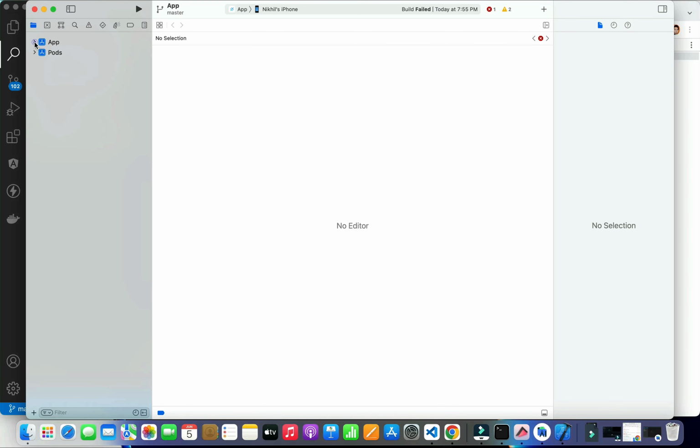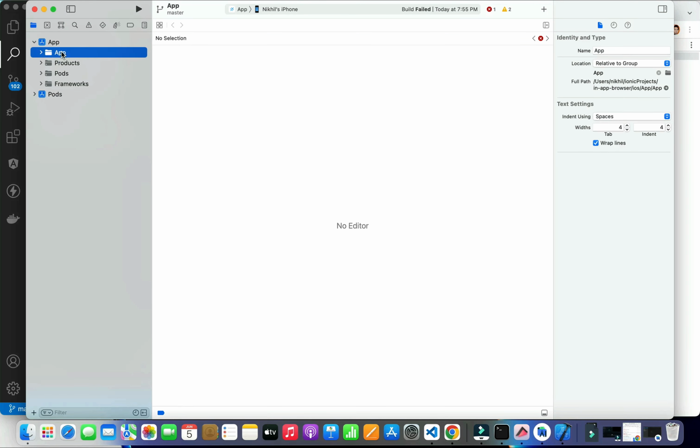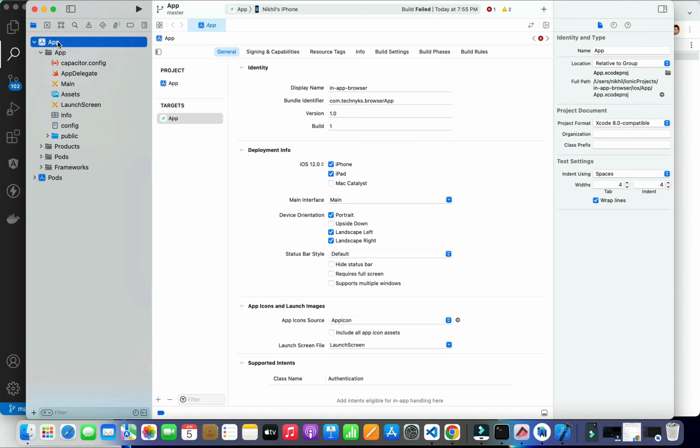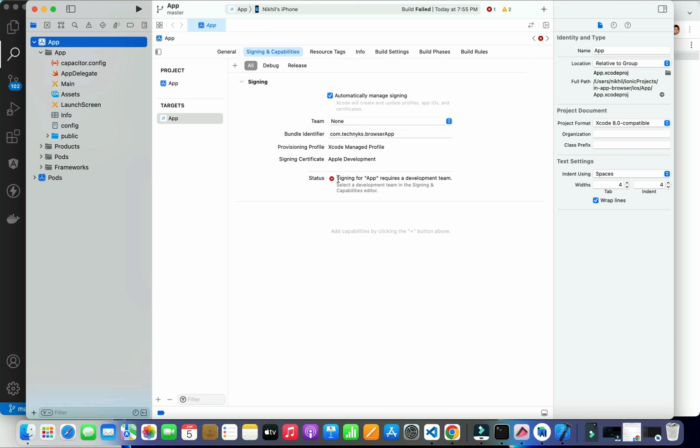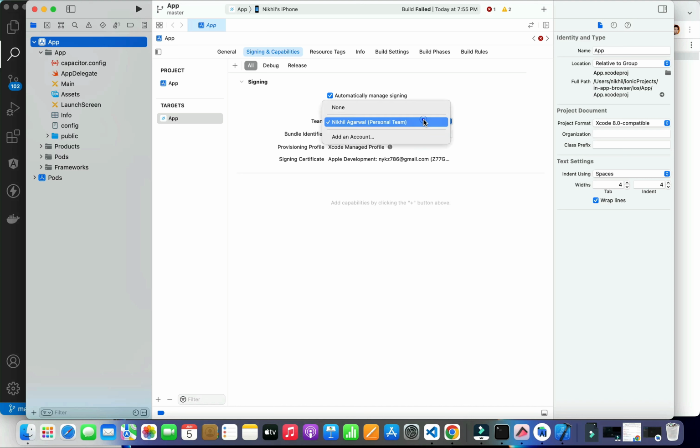Yes, it will, because I have to go to the app, and within the app, out here I have to go to the signing and capabilities, and you can see this is a status: signing for app requires a development team. So I already have a development team, a personal development team, an account that is created which is not required to be that same account which you might have for purchasing. This is just an account. You can create it from here itself, add an account simply. You don't have to pay for that. Okay, so once you do that, I'll try it again.